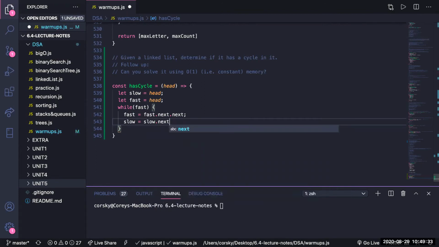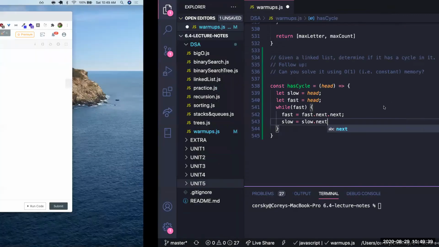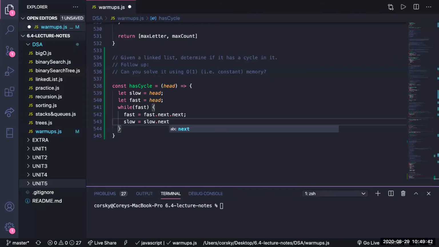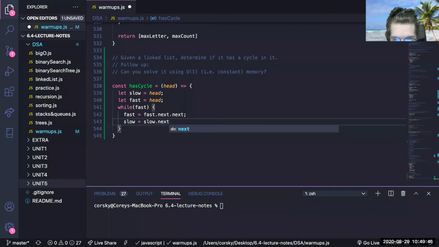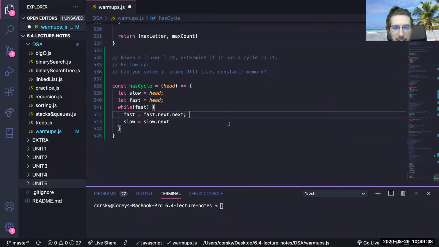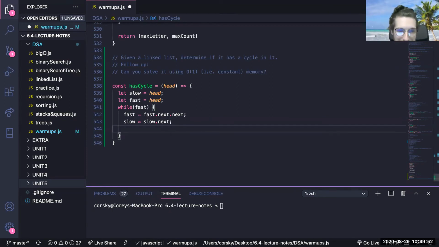What is that horn? Oh, because the fast has to be null in order for it to. Okay. Yeah. Somebody's car getting stolen? There we go. Okay. I couldn't tell if that was coming out of my computer, so that's wild.